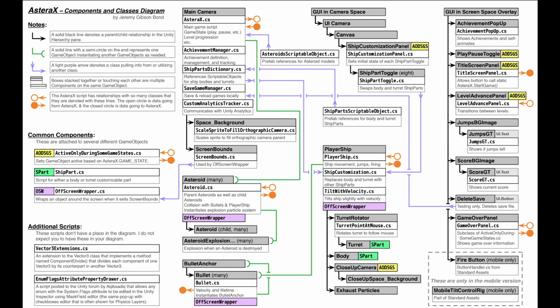Bullets also register themselves with Asterix so that they can be destroyed at the end of a level, and that is the orange arrow out to the orange circle there. And bullets wrap screens, so they have the off-screen wrapper attached.